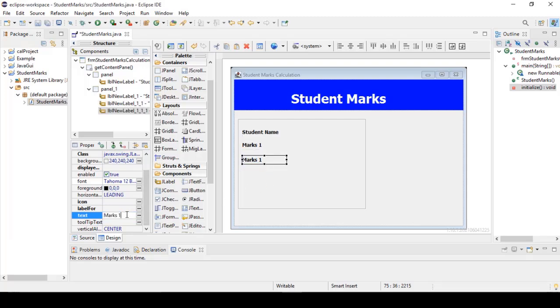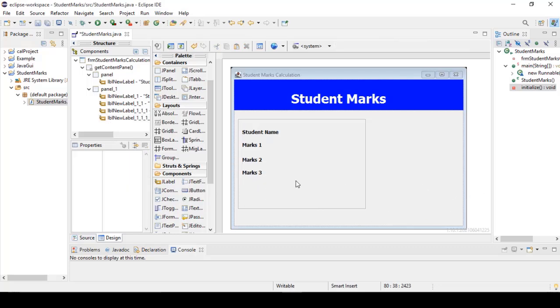Marks 2. Press enter key. Again select this label, edit, copy, paste. Again get a copy of it. Marks 2. Press enter key. You have to arrange them in the order. Right, it's perfect.